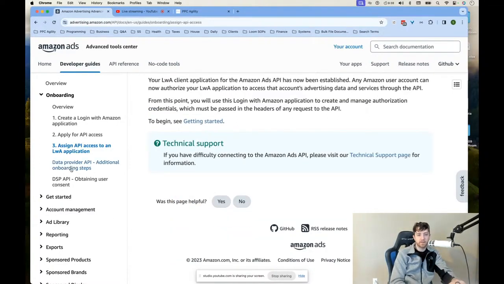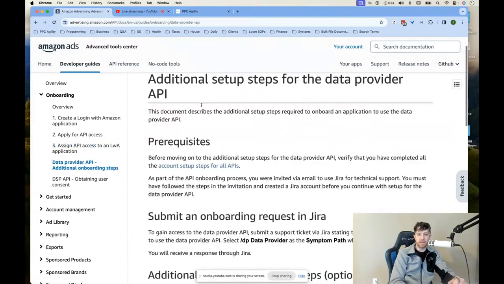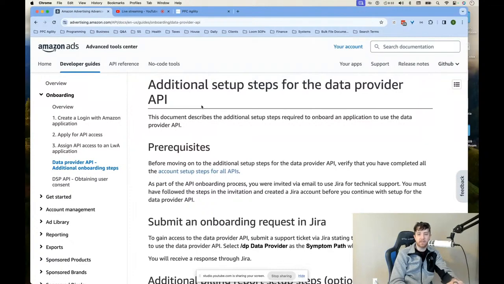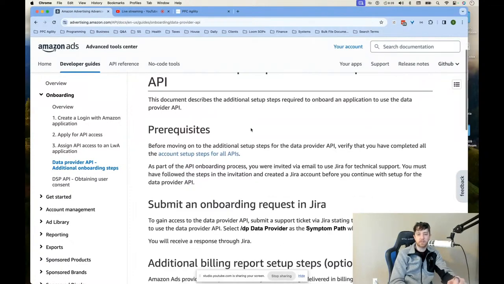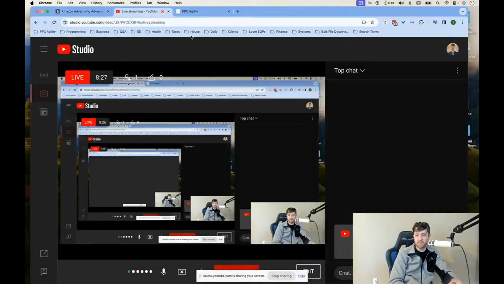Perfect. Data provider API. Additional setup steps for the data provider API. The document, this document. Verify that you've completed all the account steps. See if anybody's got any questions or anything. Nothing in the chat. All right, cool.